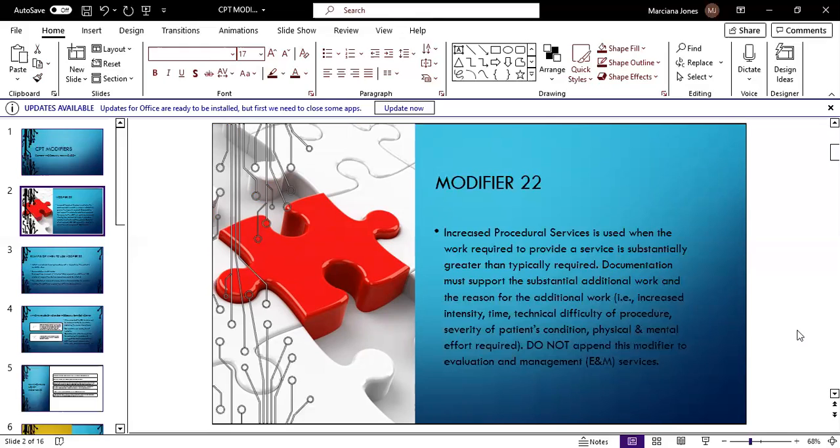Do not, and I'll say this throughout the video as I talk about modifier 22, do not append and apply this modifier to any evaluation and management services. So if it's an E&M services CPT code, please do not use modifier 22. It is not for this. If you see it on the exam, then you automatically know that answer is wrong. If you see a CPT code for an office visit or an E&M visit, and you see modifier 22 used, then you know that's the wrong answer.